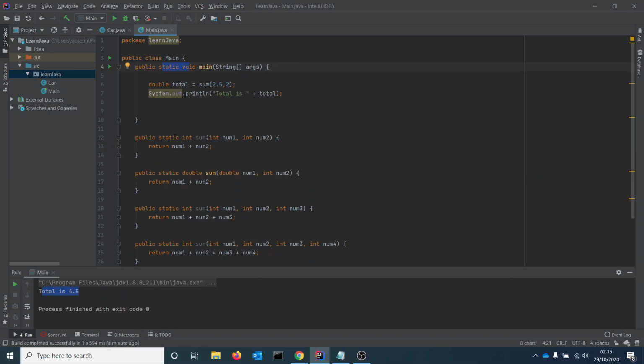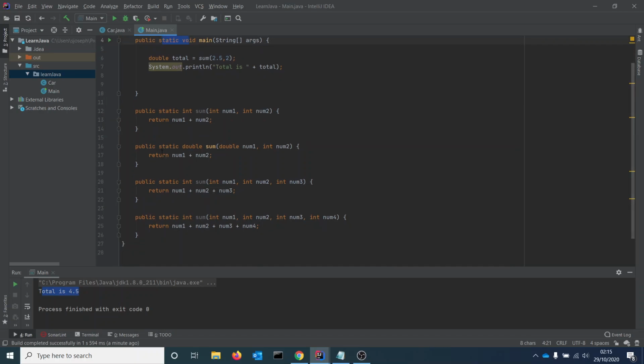You can also use method overloading in instance methods. Also, you can use method overloading in a single class, as you see here, or in subclasses when you have inheritance, when you extend from a master class, you can still use method overloading. So that is what method overloading in Java is.